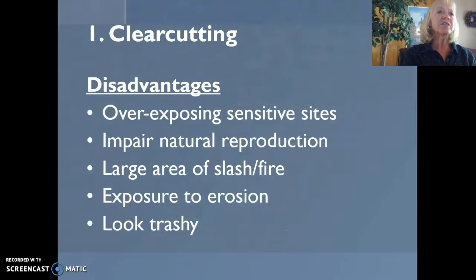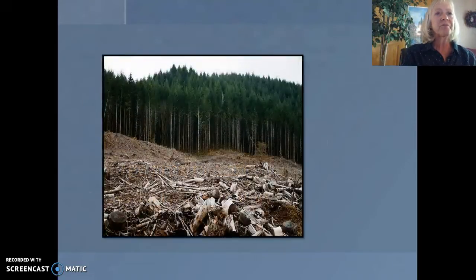Clear cutting, the disadvantages is it overexposes sensitive sites. It impairs the natural reproduction by going in and kind of trashing the soil. It leaves a large area of slash, which can create a fire hazard. It increases exposure to erosion. And the last thing is that it looks kind of trashy, and the public don't care for the looks of this. So this is an example of what it looks like.